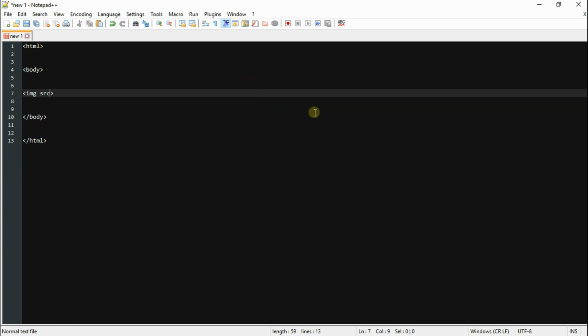For our image, we're going to type in image source, and this is going to be equal to an image that you have. We'll worry about that later on, but for now we're going to set up the dimensions.